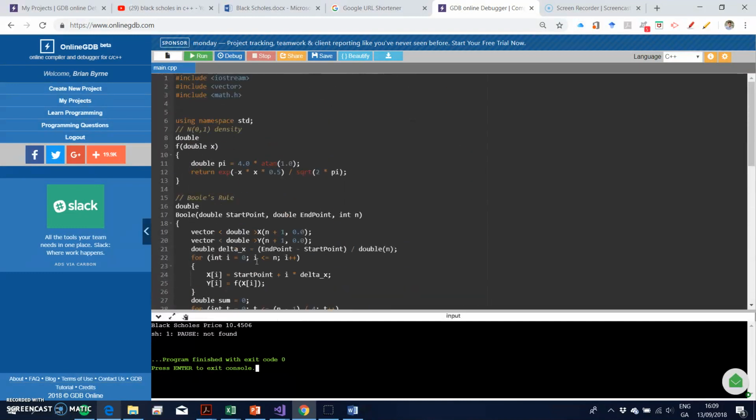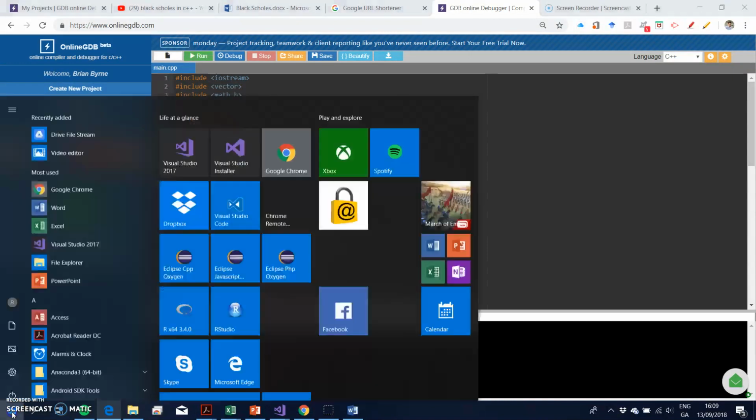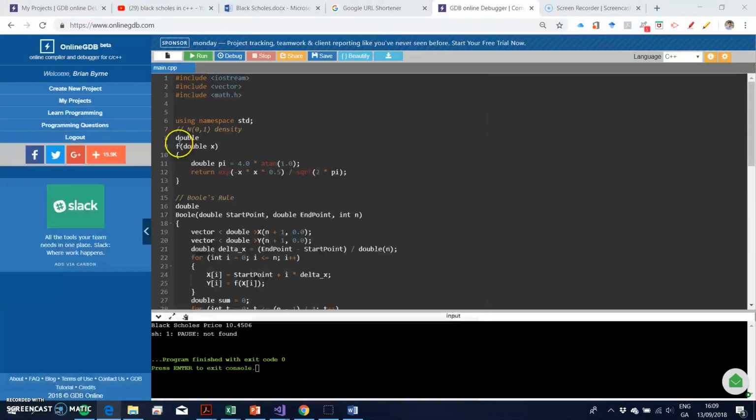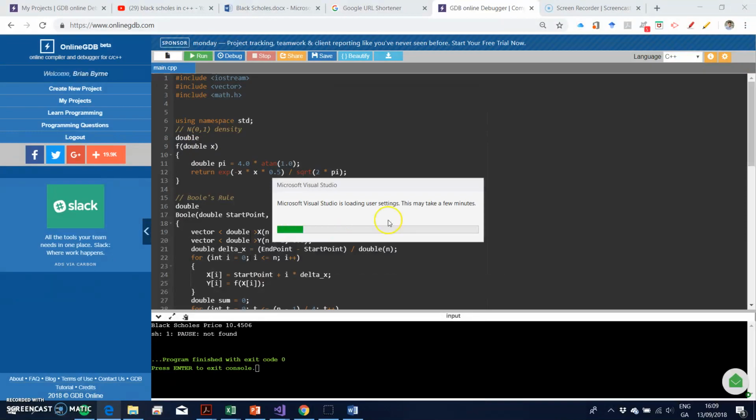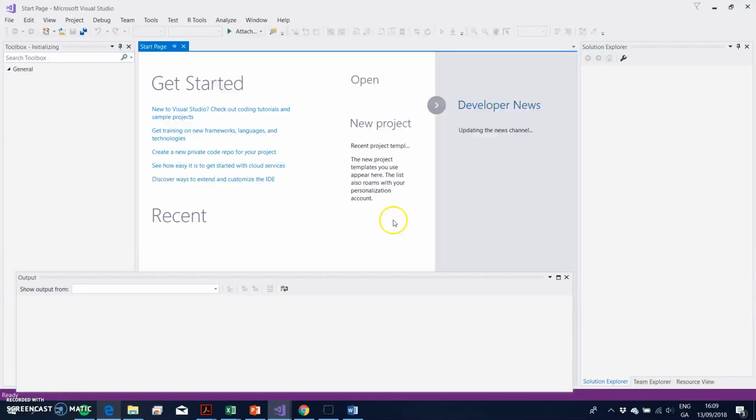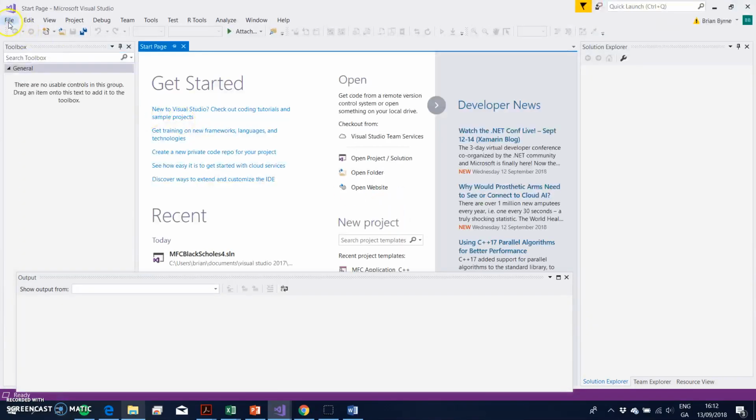Just to observe that, I'm going to go back in and create a new instance of Visual Studio. So I'm opening up a brand new Visual Studio, and I'm going to create a brand new project.